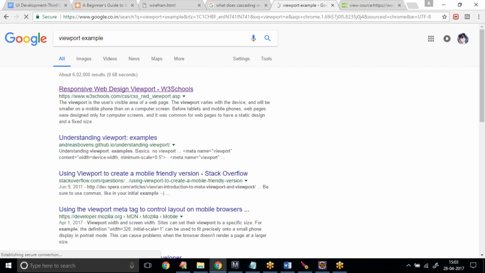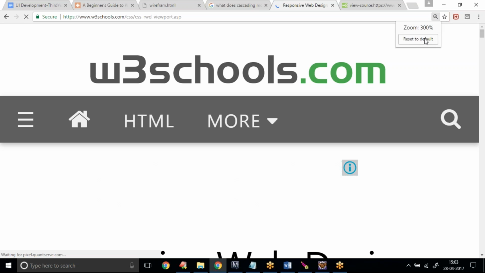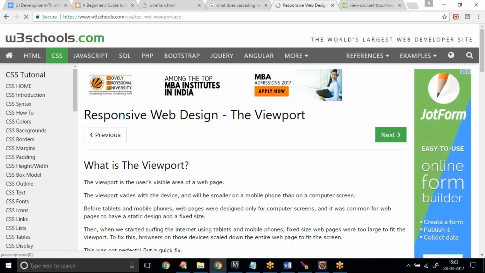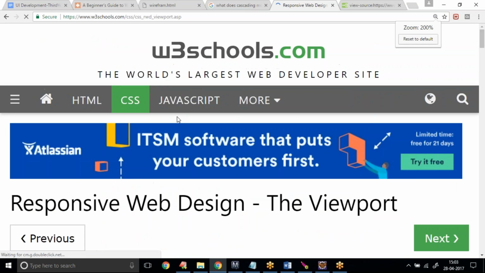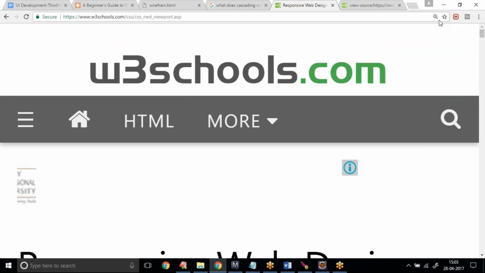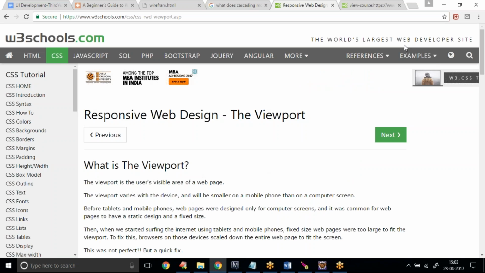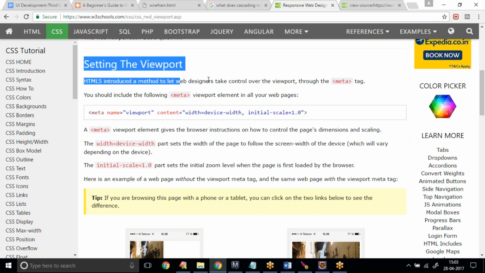Okay, going to W3 CSS, somewhat viewport. Okay, I will reduce the screen size, reset to default, and somewhat increase it. It was reacting slowly. Sorry, one minute please. Okay, here you can see setting the viewport is there.